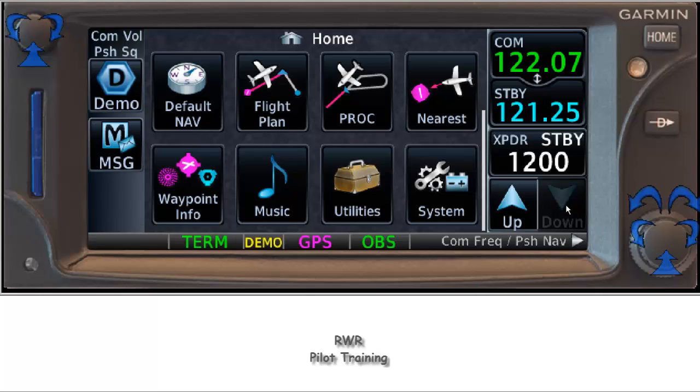Now, what I'd like to do next is take you through a few of the shortcuts, a few of the steps in a way that you would actually be using the navigator. So let's get started.